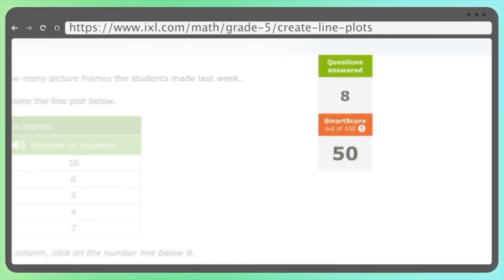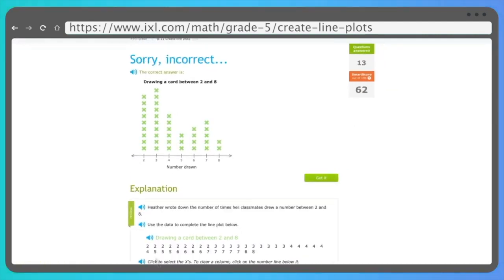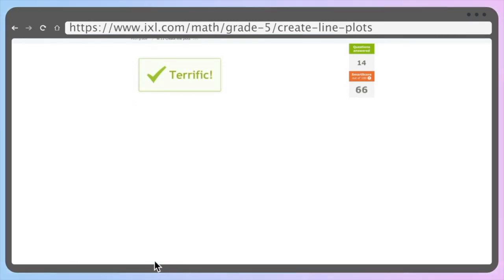When they answer questions correctly, their SMART score increases and questions become more challenging. Answer incorrectly, and the questions get a bit easier to help them build stronger foundational knowledge. The SMART score is designed to meet your child where they are right now and help them grow at their own pace.